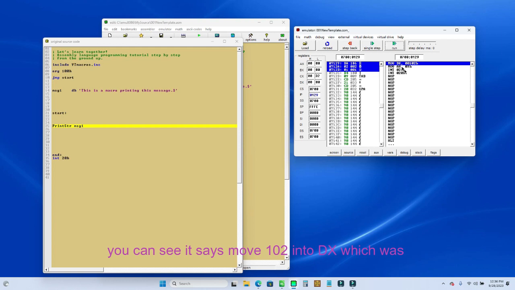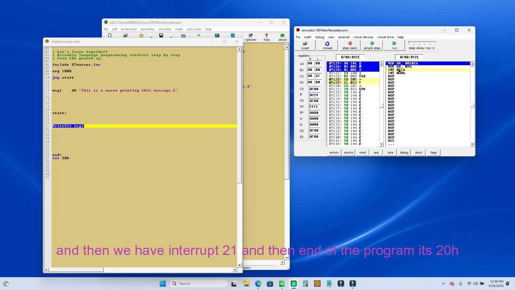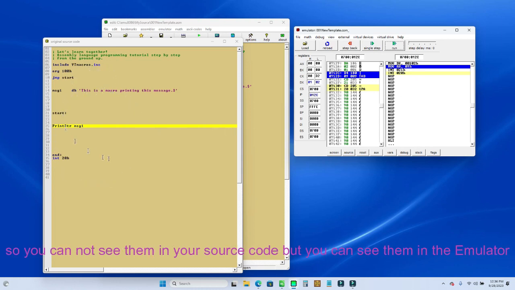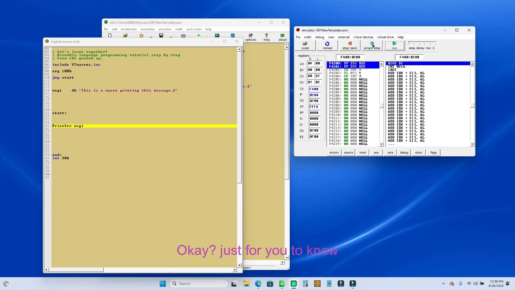And here you can see it says move 102 into DX, which was the offset of this message, into DX. Then we have move 09 into AH, and then interrupt 21, and then the end of the program is 20H. If I click on single step, it goes through these instructions right there. So you cannot see them in your source code, but you can see them in the emulator. Okay, just for you to know.